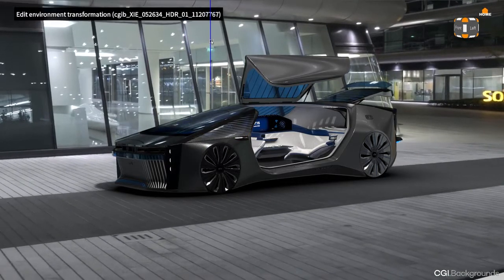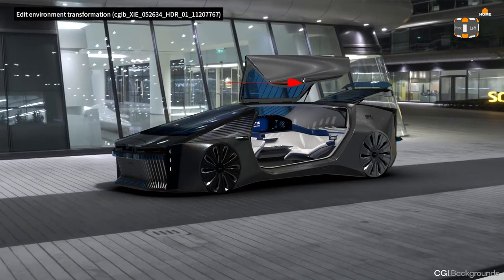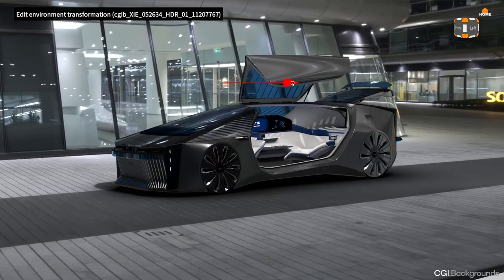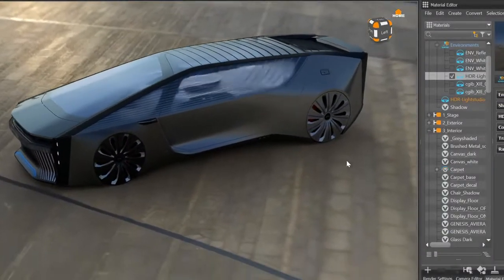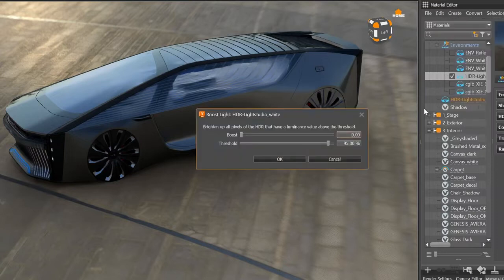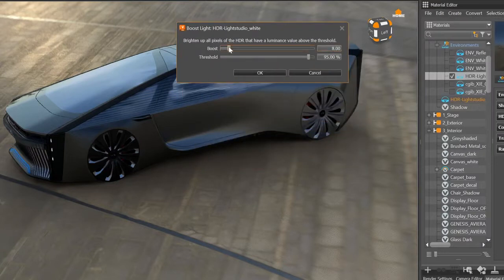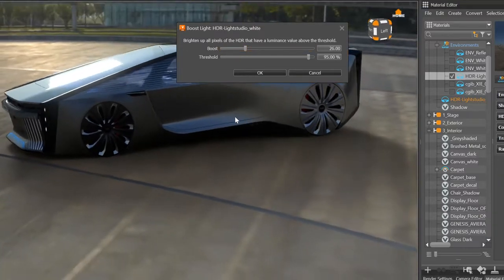When dealing with environments, I can now use the new Manipulate button and manipulate the environment transformation directly in the viewport, which makes adjusting the environment much more intuitive. In case you have an HDRI with an underexposed light source, you can use the boost light function. This is also working now dynamically, and you see the results directly in the viewport.